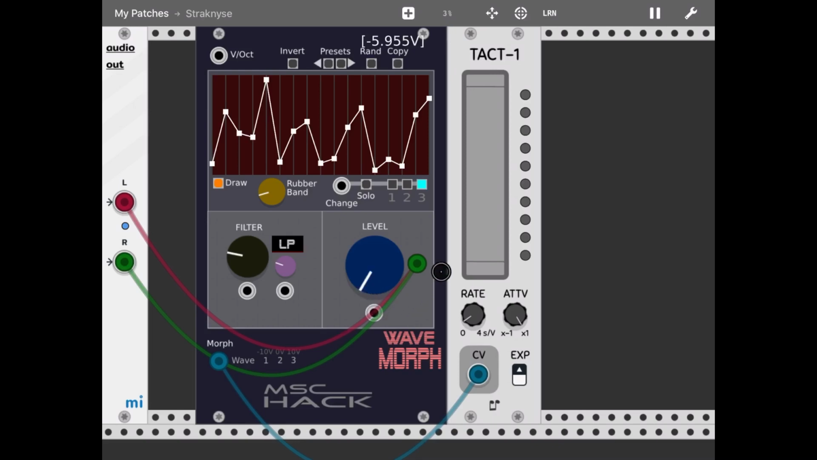Okay, I hope you enjoy, and I'm sure you can use this touch controller in other situations, in other patches. As you can see, it's very easy to use it to morph between these three waveforms, in this case using the wave morph oscillator. Thank you. Bye.